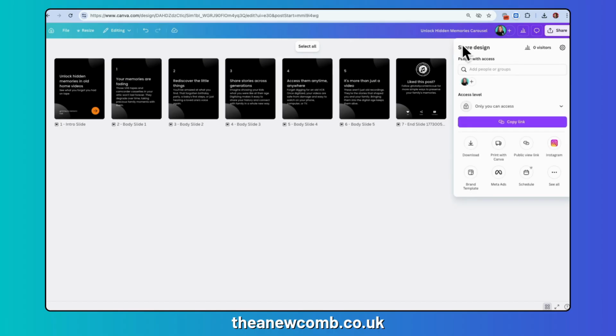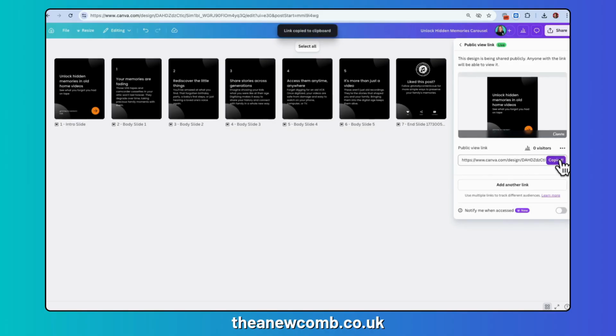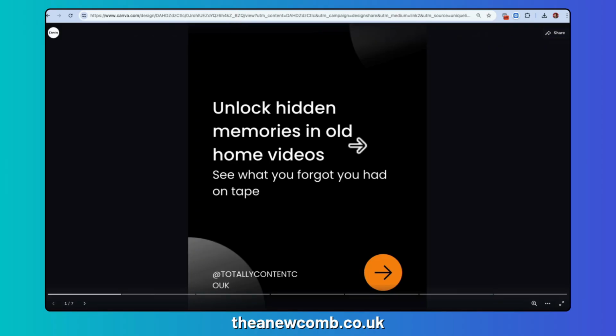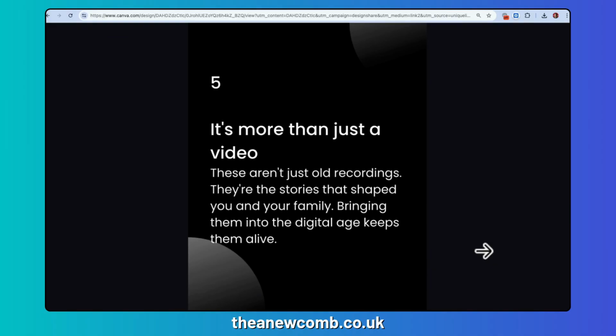But there are a couple other things that I could show you. So for instance, I could create it as a public view link. And then if I do create public view link, I can then copy this and then share that code. Let's just see what that looks like. So here we go. We're hitting enter. And here is my carousel and it's stored on the web. So I could just send it as a link over to somebody for that.